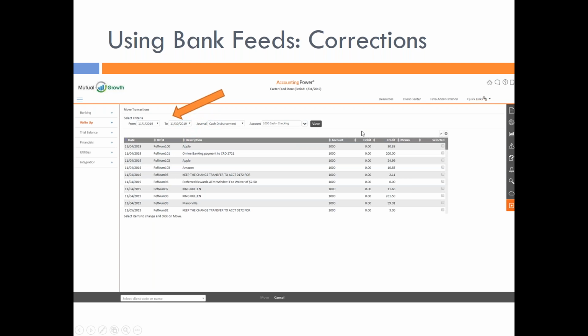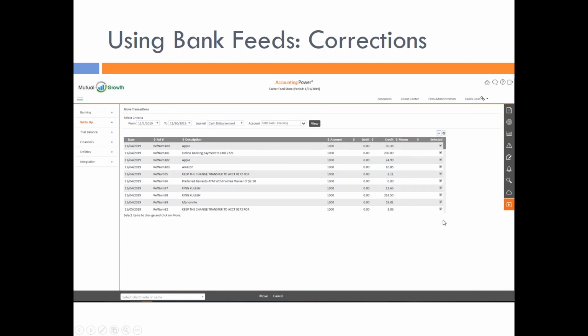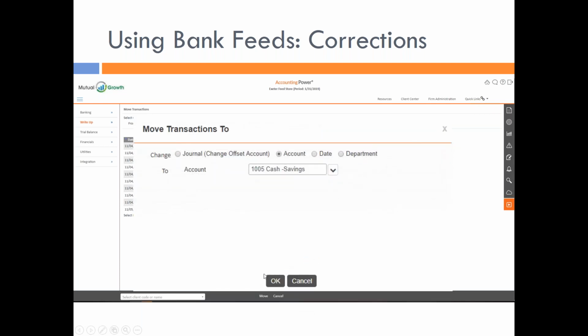The next step, you enter the proper period, of course, and the proper account. The next step, you click on the little checkbox, and it's going to check all the transactions. Then you come down to move. Once you click on move, it brings up a little window, and you want to say you want to move all the ones that were account number 1000 to account number 1005. And then that would then move them all to the new account.